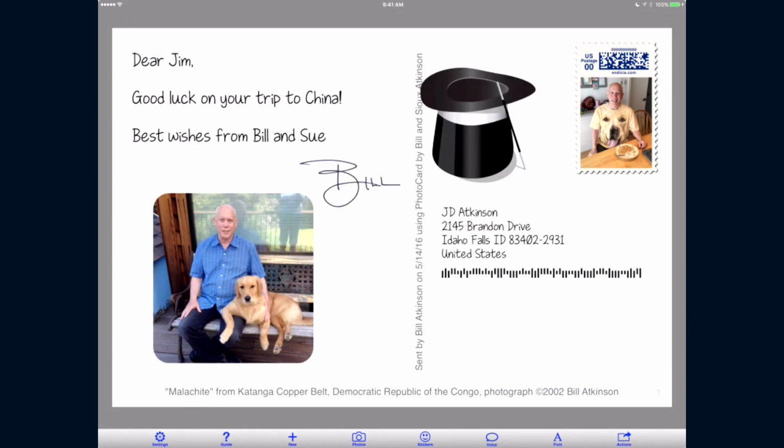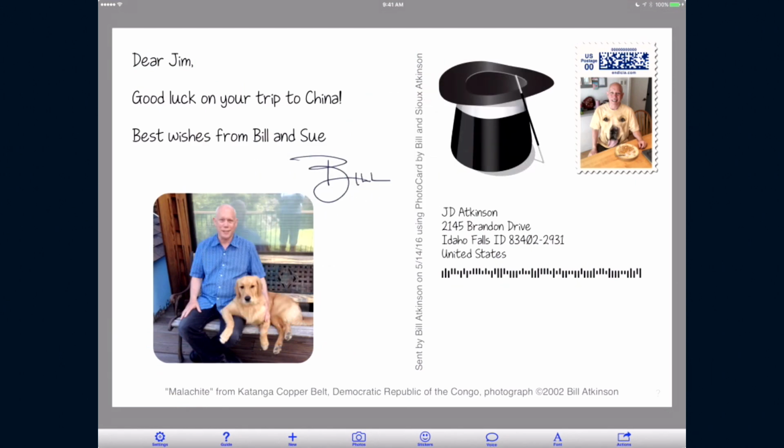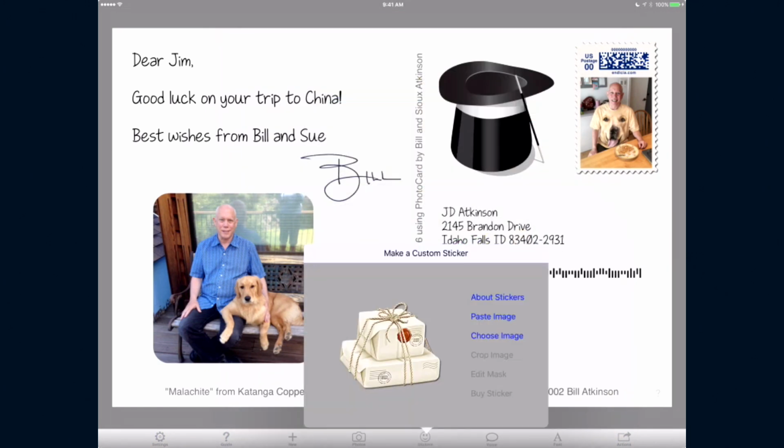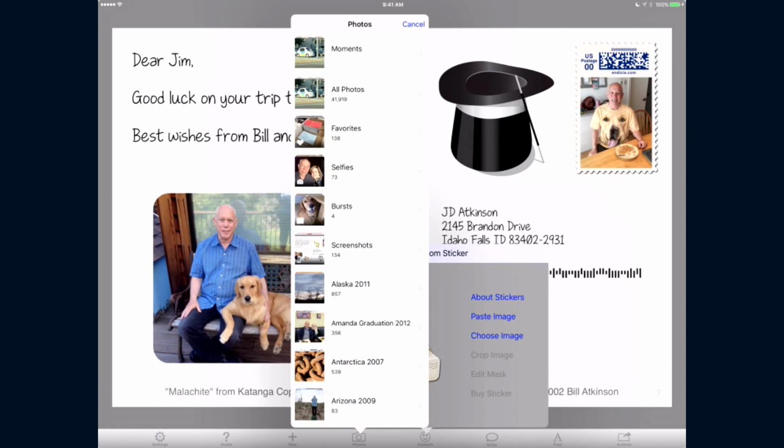Now, notice how I've got my name here, a signature stamp. People like to make those, but they're a little bit complicated because, in order to go over that text without wiping it out, it needs to have a mask. And so for a custom sticker for a signature, I'm going to go down to stickers, this 5th toolbar button. I'm going to touch that, and touch here again where it says make a custom sticker. And I'll say choose an image, and I'll go to one.